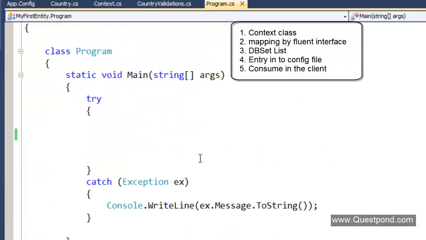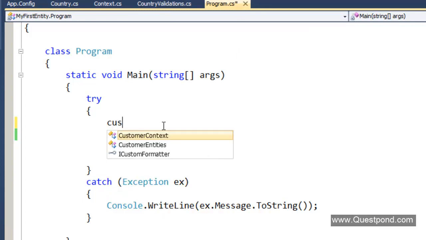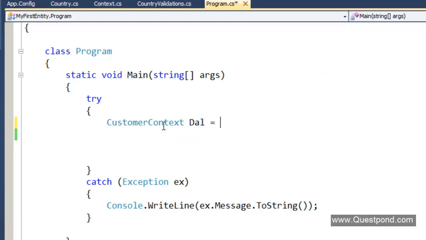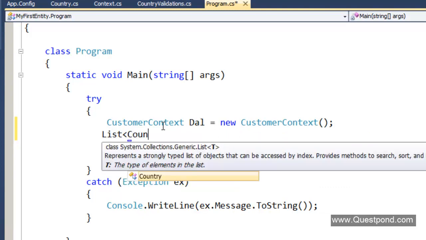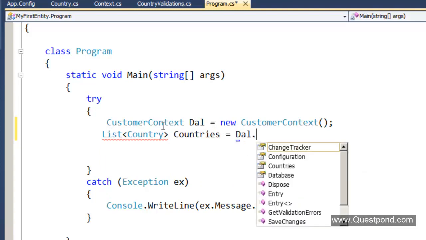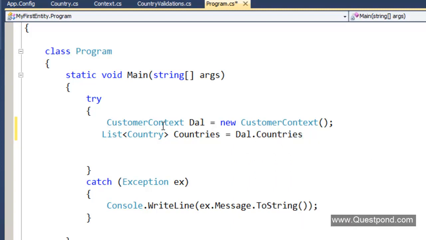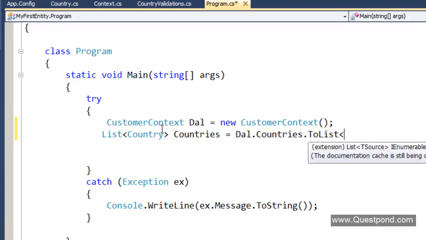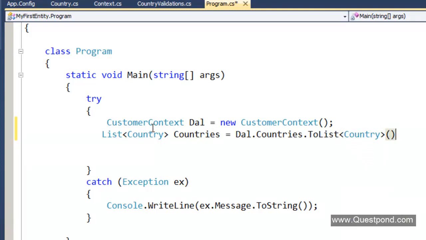Now the final thing is we need to consume this CustomerContext class inside our console application or inside our UI. So the client code is almost the same here. What we have to do is say CustomerContext is equal to new CustomerContext, and please fill my country collection. So countries is equal to dataAccessLayer dot. If you remember this countries here, which was exposed as a DbSet collection, we're going to use that, countries dot ToList, and typecast it to Country, and that's it. So the client code is almost the same as we were doing previously.